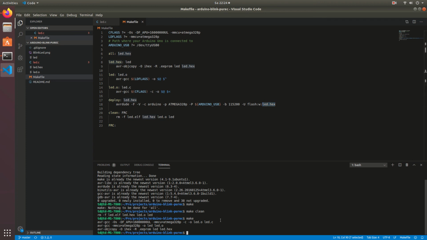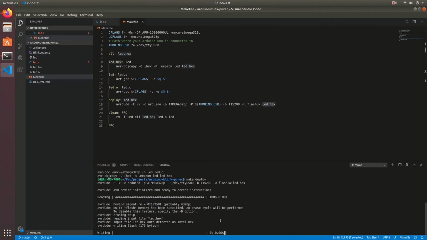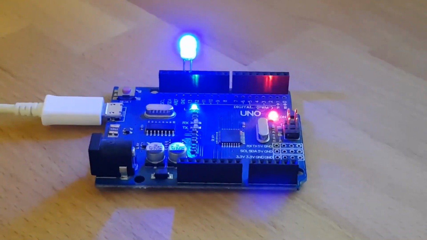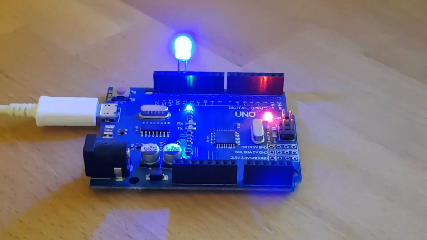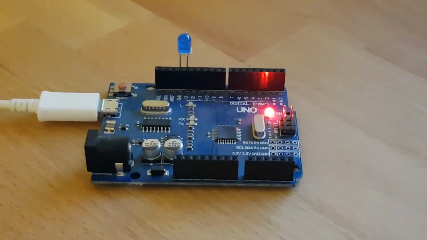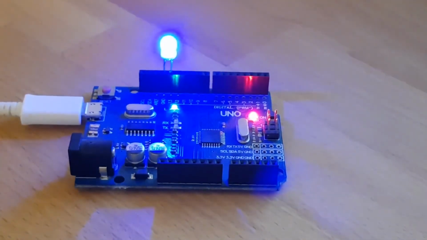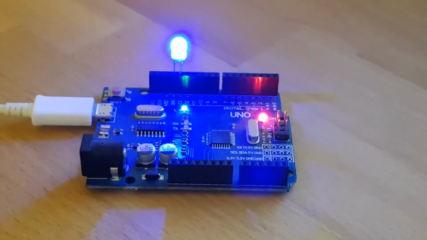So I just say make deploy. And now AVRDUDE has programmed this onto my Arduino Uno. And as you can see, the LED is now blinking, 5 seconds on, 5 seconds off. And yeah, basically you can play around with this and have fun.